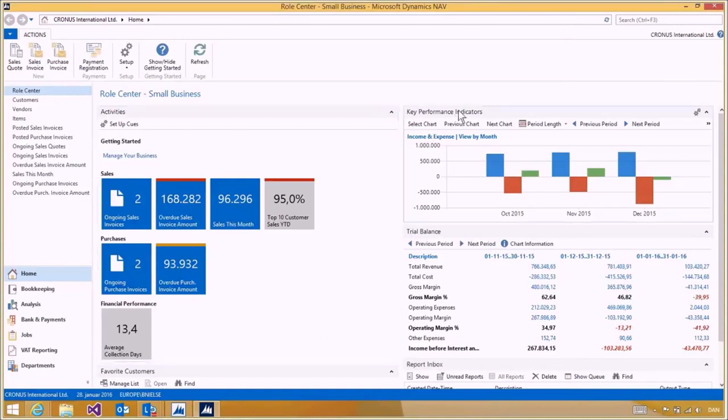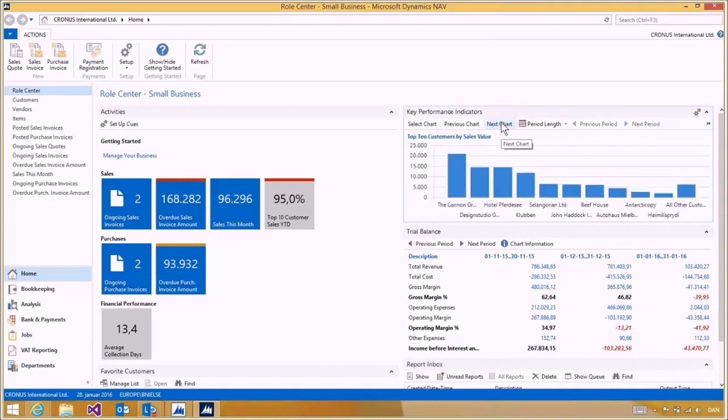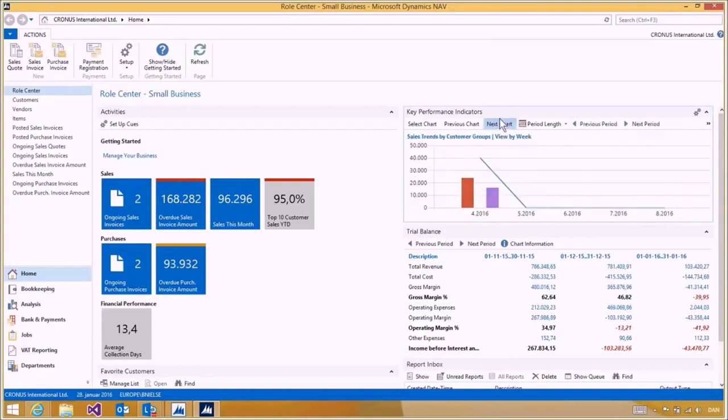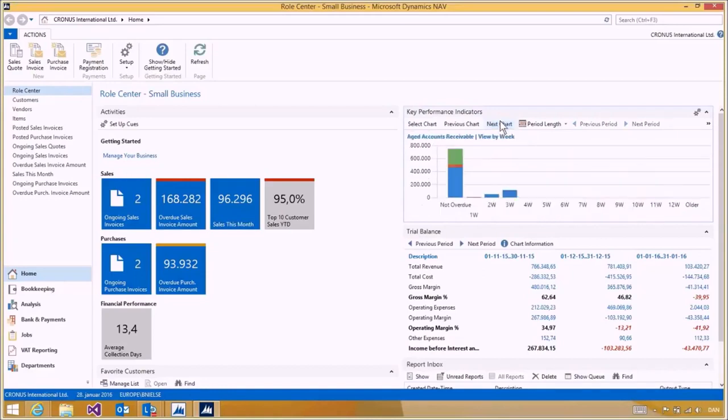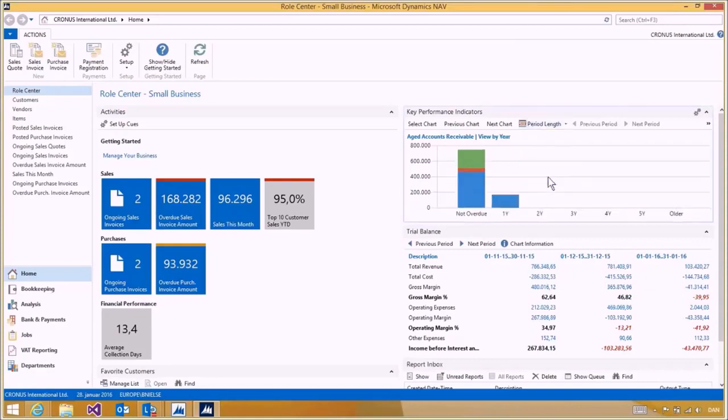In the upper right corner, we have the key performance indicators chart, which is really a selection of charts that you can run through by using the previous next chart. And you can see we can run through the different charts that comprise the key performance indicators. So it's an easy way of getting access to a lot of data in relatively short time. In most of the charts, you are able to change the period length to get more insight or a more condensed view.